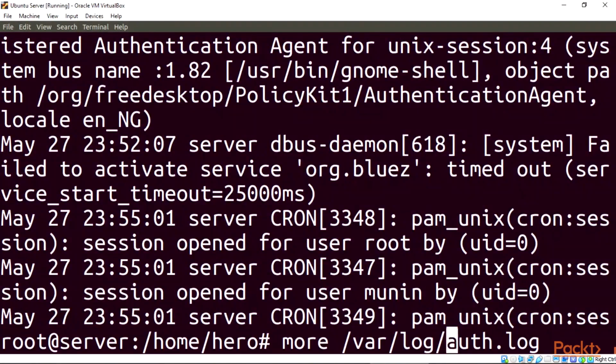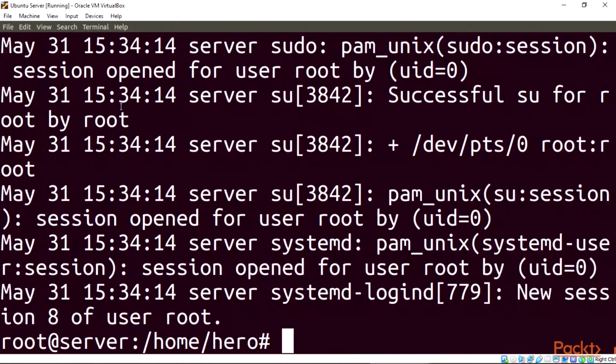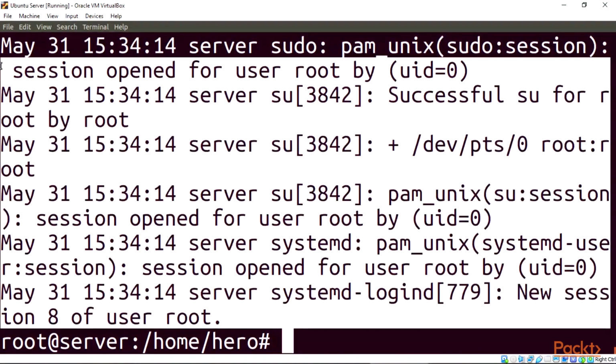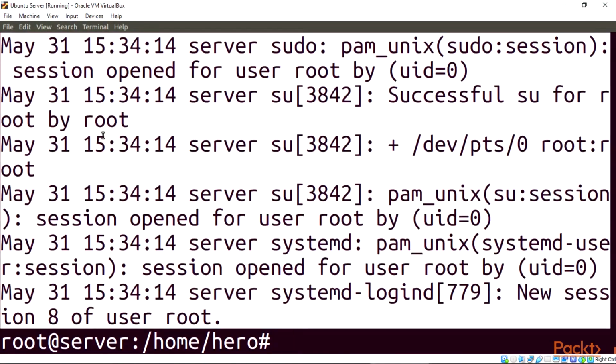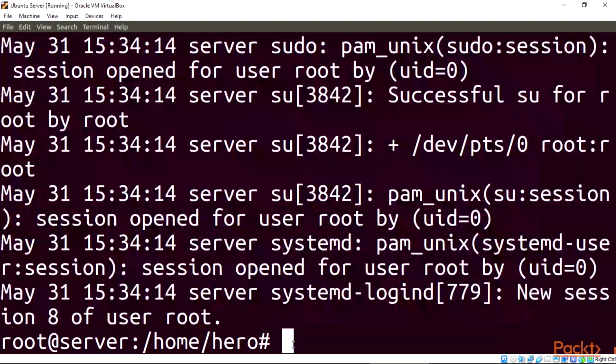To view the last part of the file, use tail /var/log/auth.log. This will show the last part of the file. The tail command prints the last 10 lines of each file to standard output.